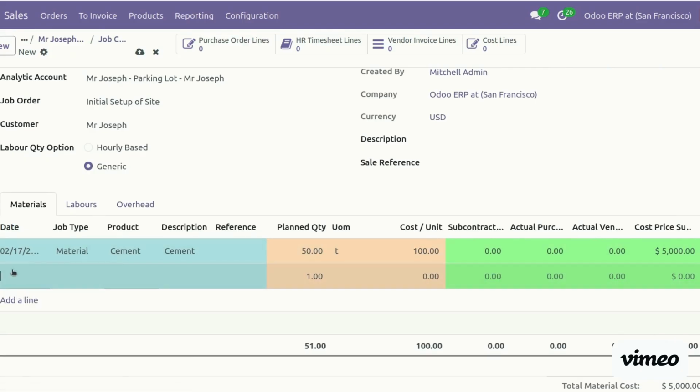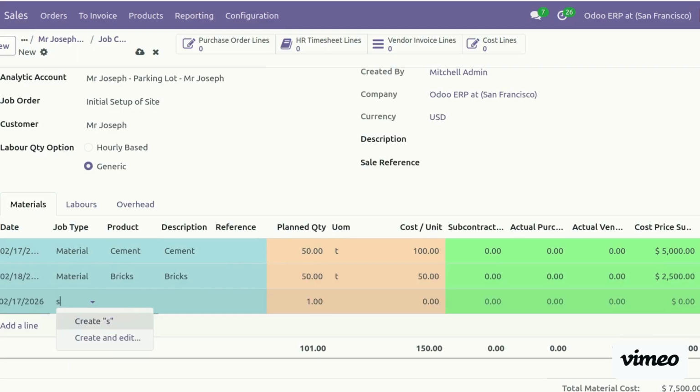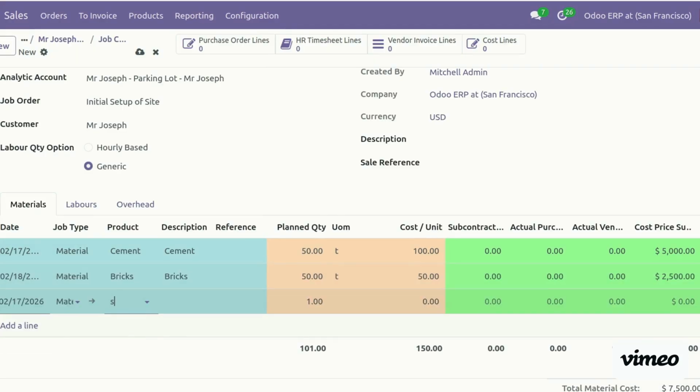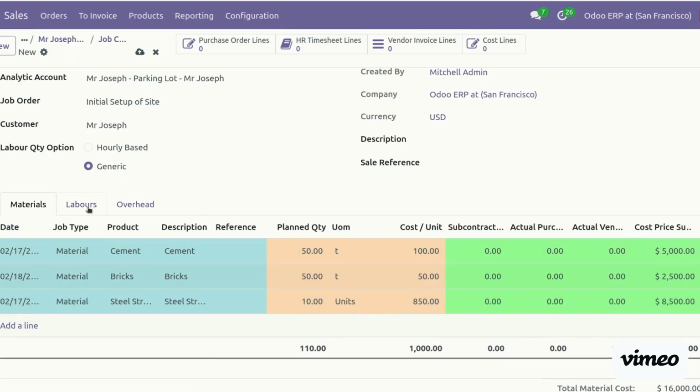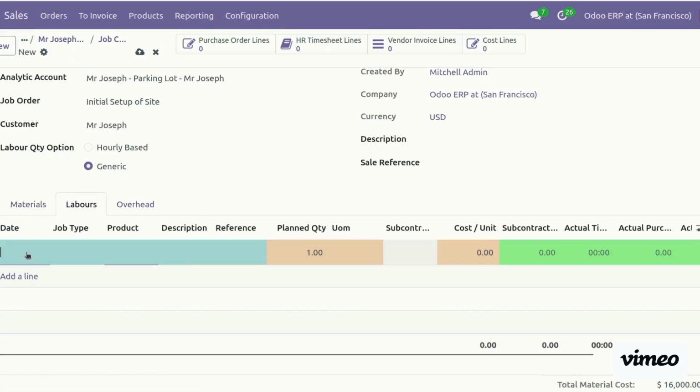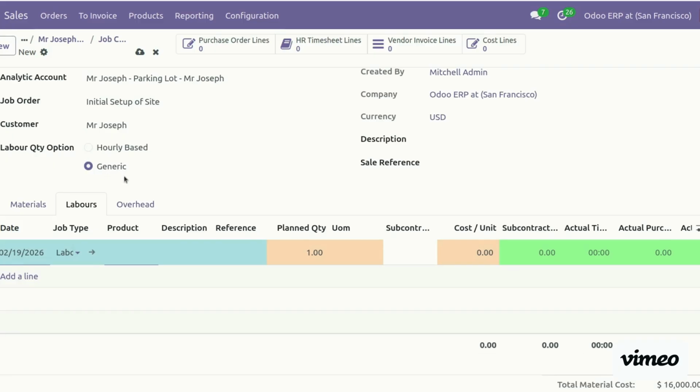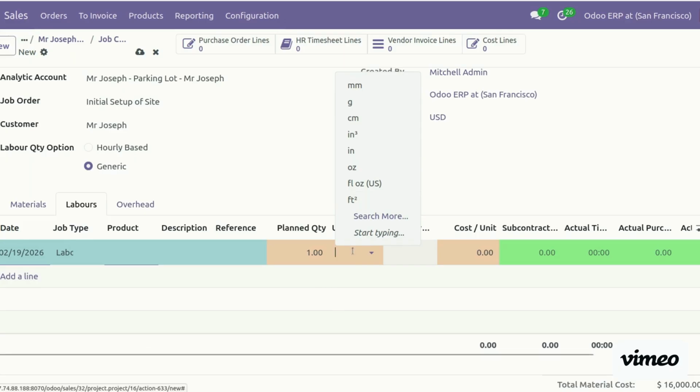We can add the material steel structure. After material, we can add the labor. This can be multiple labors. Now here we have two options. If you want the flexible UOM for the labor, you can select it here. If you need the generic, then you can select generic. Then it will allow you to select multiple UOM on the labor tab.